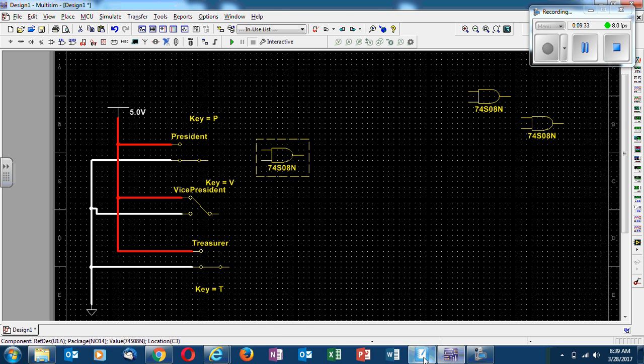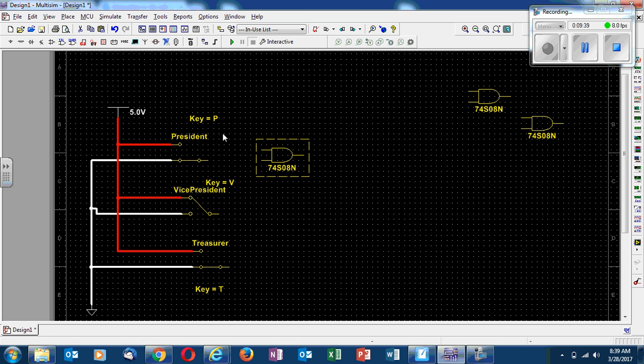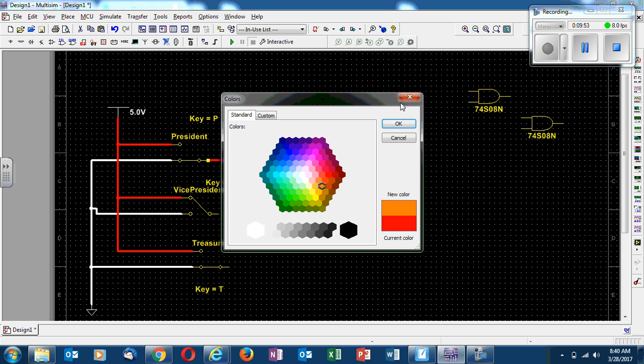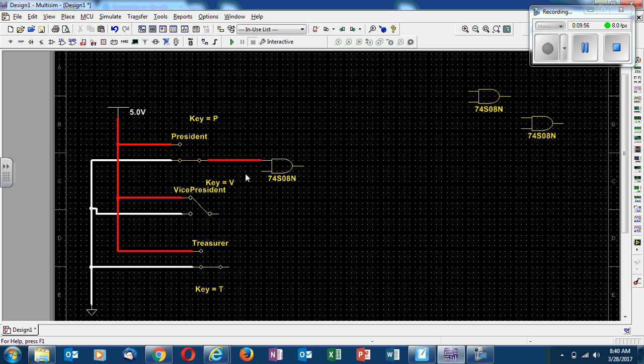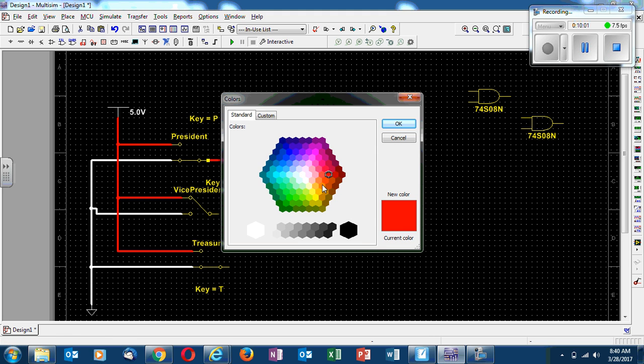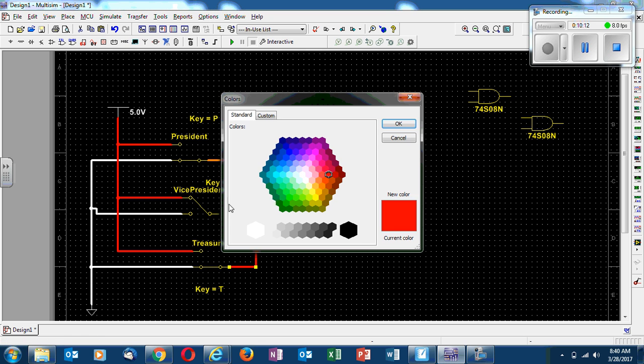So let's connect my first expression. My first expression is P times T. All right. So here's my president. And once again, you can see the line is by default red. I'm going to change the color to orange. Well, that's not a very good orange. There we go. And the second line is my treasurer, so I'm going to go ahead down here and change it, and I'm going to color code it green.